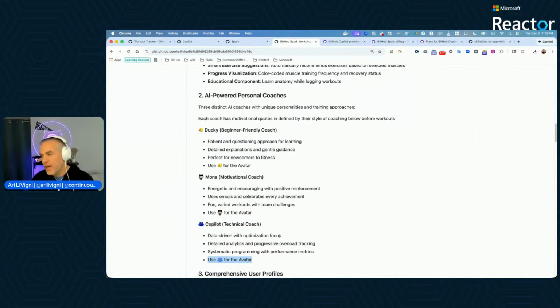Like here, Ducky is that beginner friendly, that friendly coach. Mona's more motivational, and then you get to Copilot, who's more of this technical type of coach, really meeting people where they are in how they work out. They're just starting out and they want something very basic? Do they want someone that's more motivational? Or maybe they just really want to get down to business. They know what they want to do and they want a technical coach to guide them. So I thought that was really cool on how he came up with that.